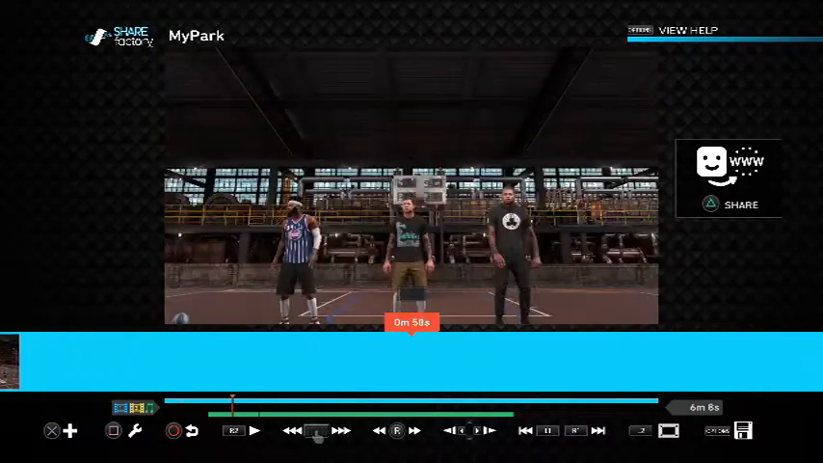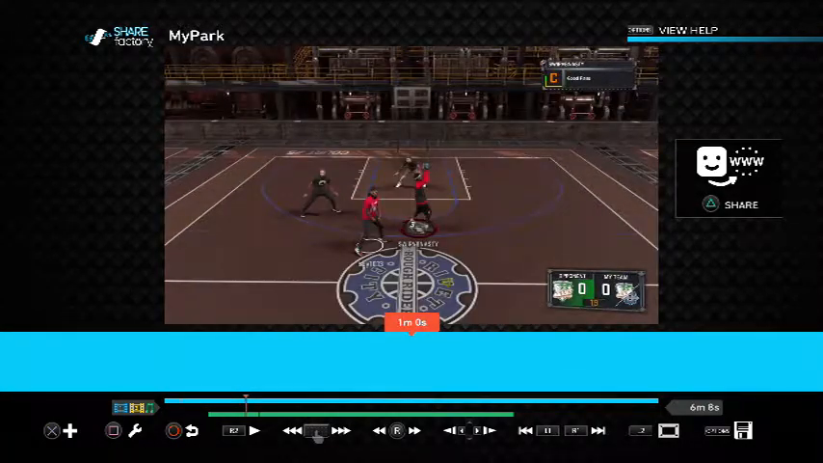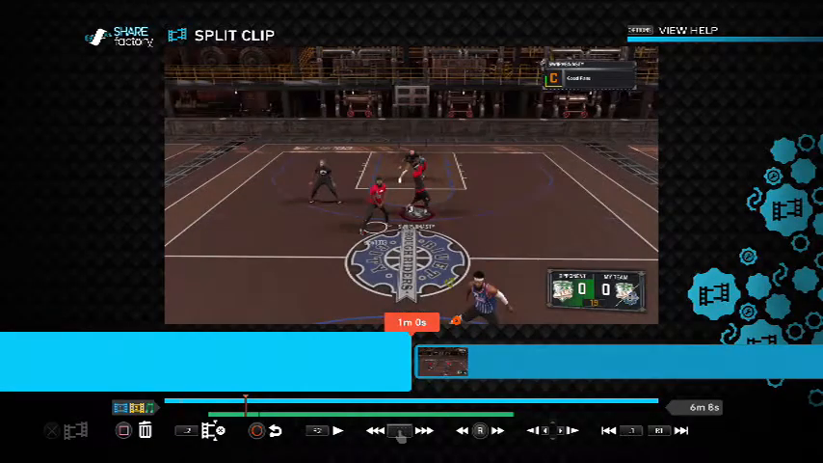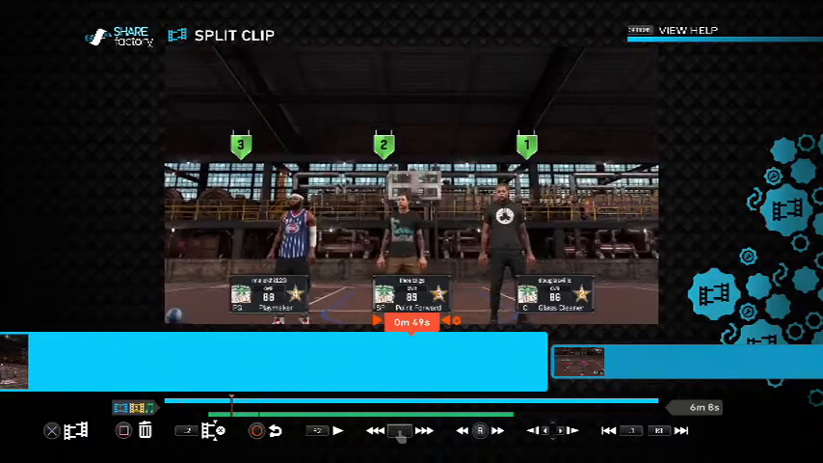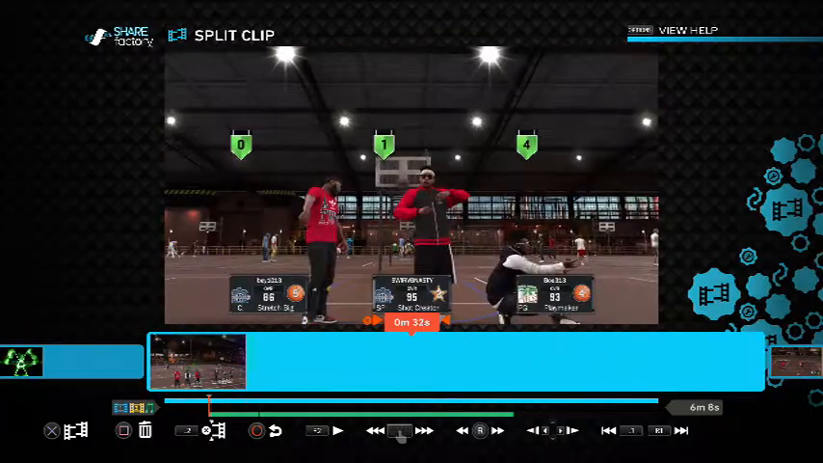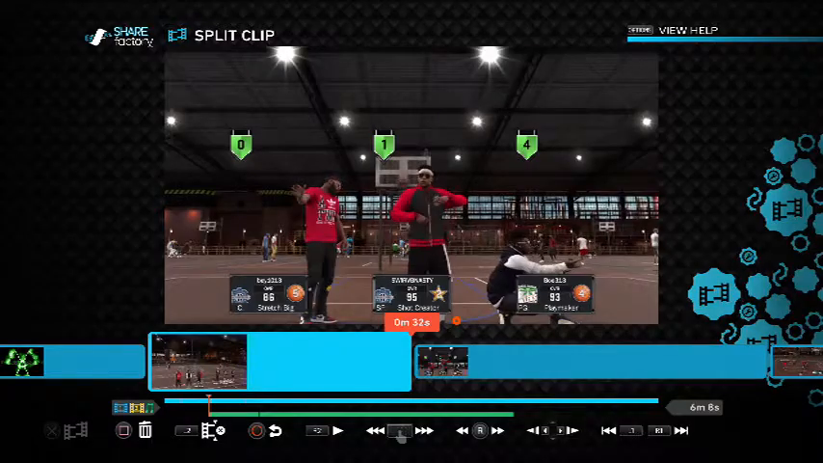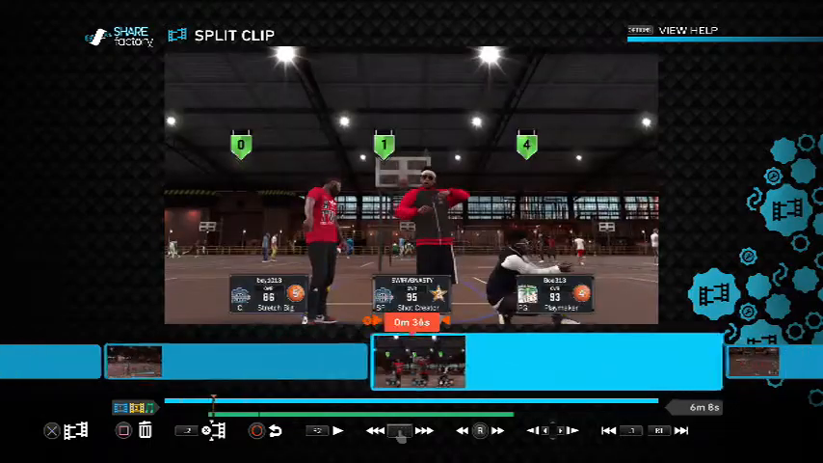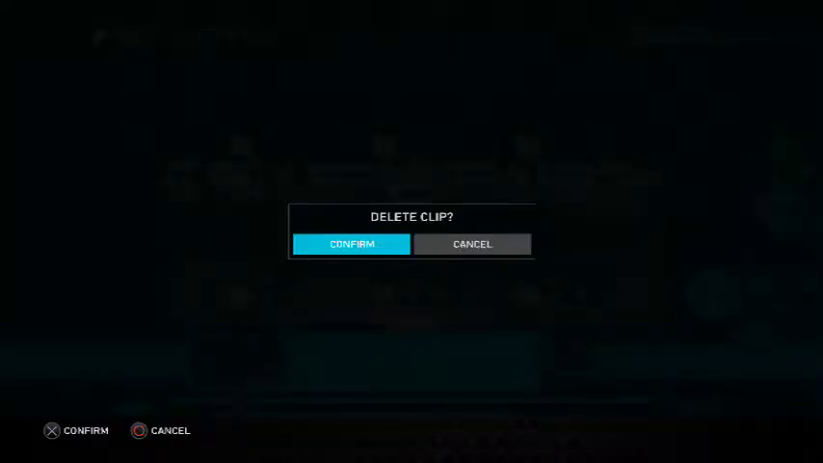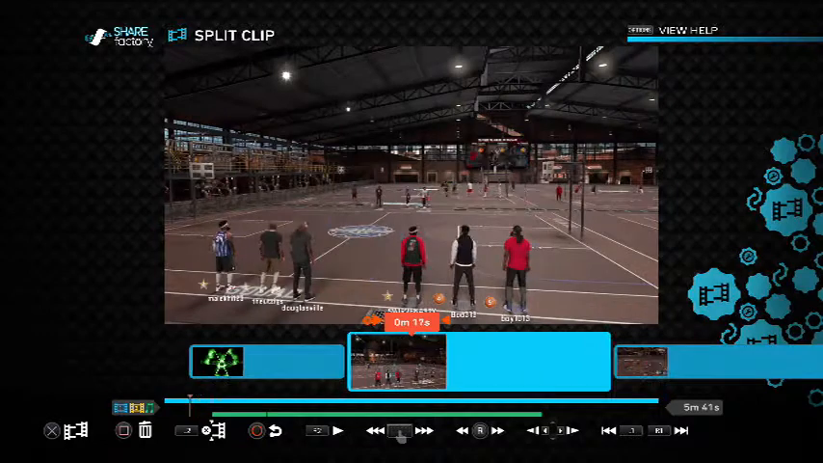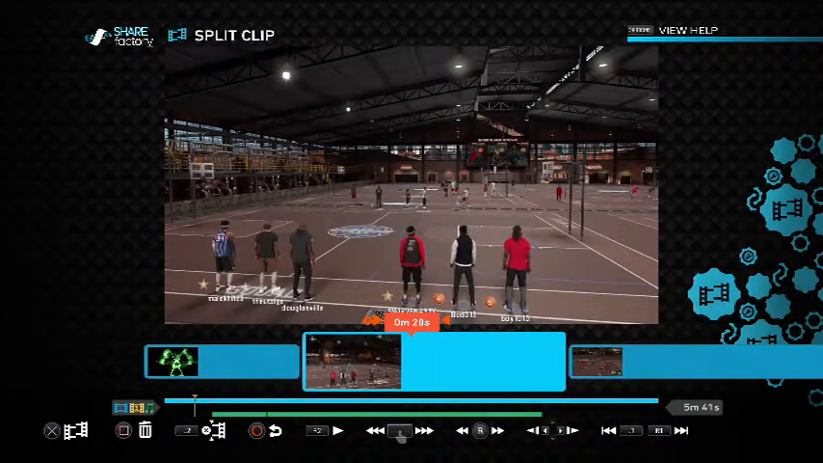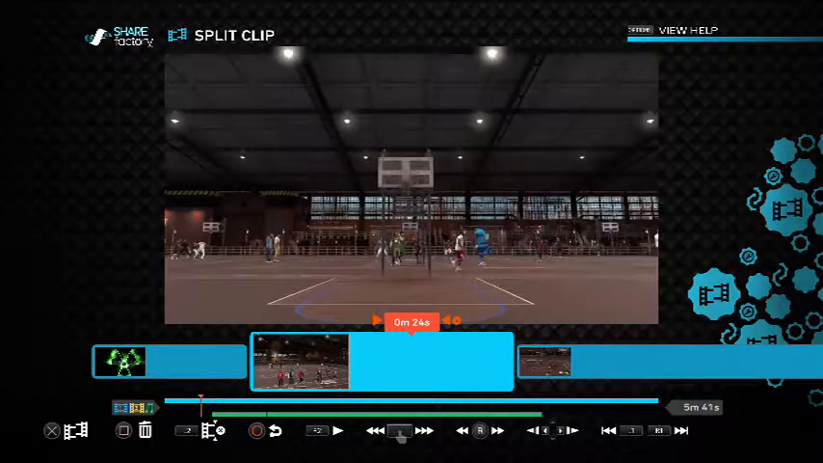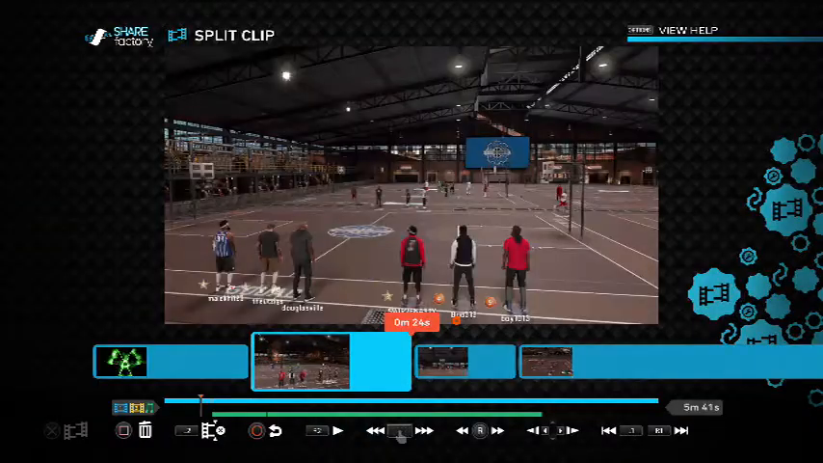So let's just say I wanted to split the clip right here. Alright, actually, let's go to split clip, and then I wanted to split clip right here. Let's just say I didn't want that. I've already showed you, I can delete this part right here. And let's just say I wanted to show my team dancing. So I'm going to split it right here where we have the intros. Let's find that moment. And it's right here. Let's just split it right there instead.